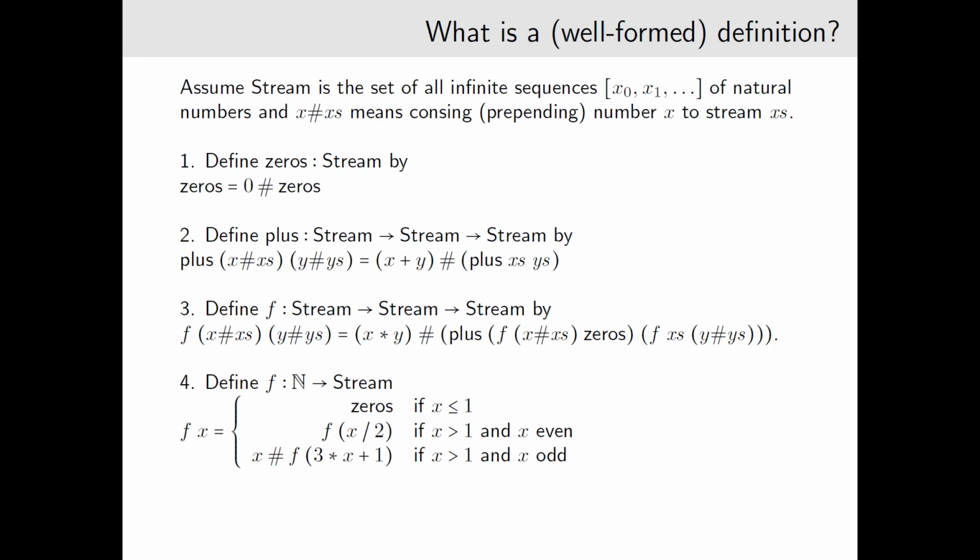So basically, if the argument is 0 or 1, it's going to just output a stream of zeros. Otherwise, if the argument is even, it's going to divide it by 2. So it'll keep dividing while it's even. And as soon as it's odd, it's going to multiply it by 3 and add 1. So obviously, we don't know whether the Collatz conjecture is true. So we don't know whether this will eventually reach 0 or 1. But do we know that this definition is correct?